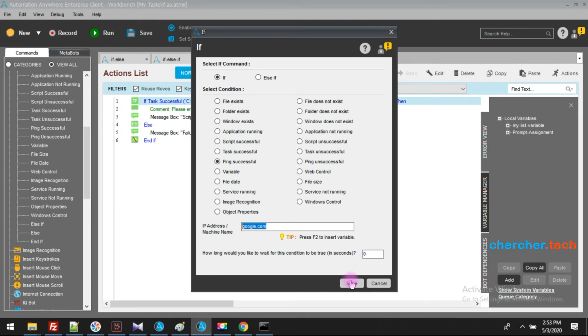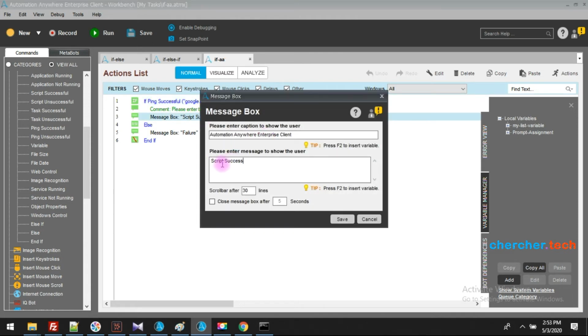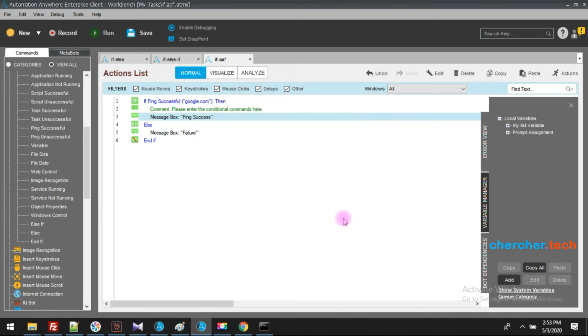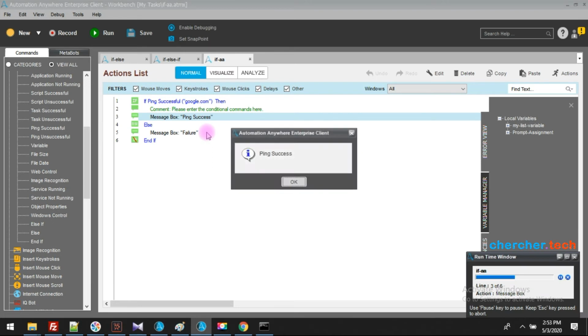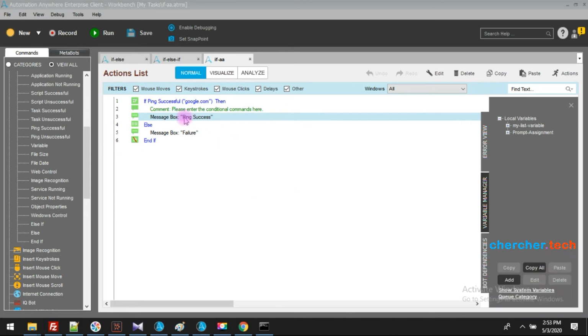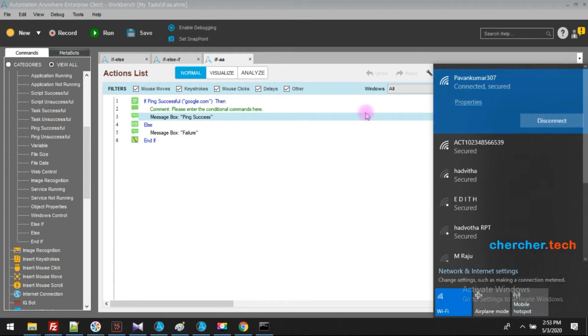Okay, now let me save this and let me edit the message box as ping success. Okay, now run the bot. It says ping successful. Okay, press OK. In case the internet is down, it will say ping failure. For example, let me disconnect my internet. Okay, I am disconnecting.